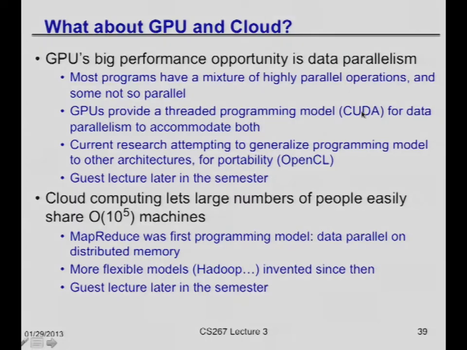And we will have a lecture later by a former graduate student who now works at NVIDIA, who's one of the innovators in this field.